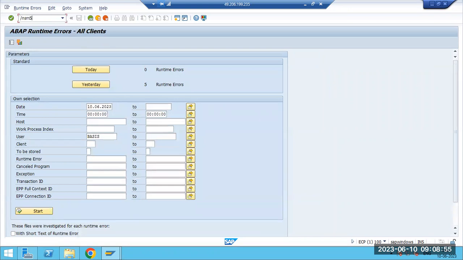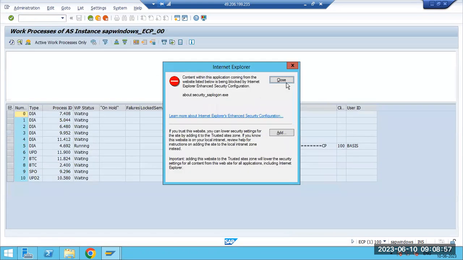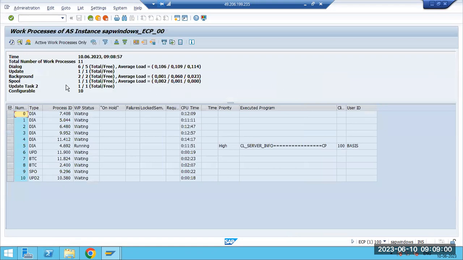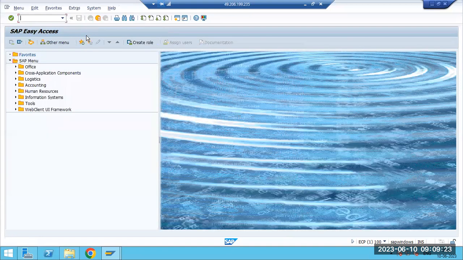So how did I check it? I went to SM50, the transaction. I went to point number 9, SPO, which is the spool. It did not exist at that time. So I went to the profiles and checked it. Someone removed this spool work process as part of their practice. That's why the system threw those dumps. So we know how to investigate it as well.